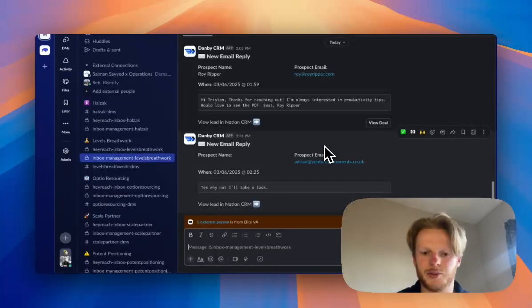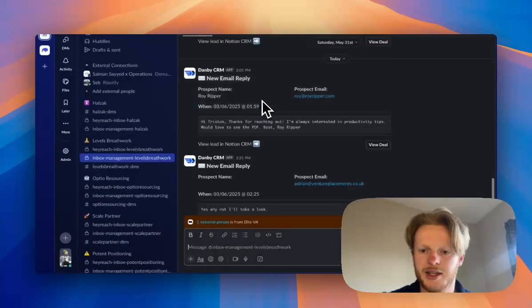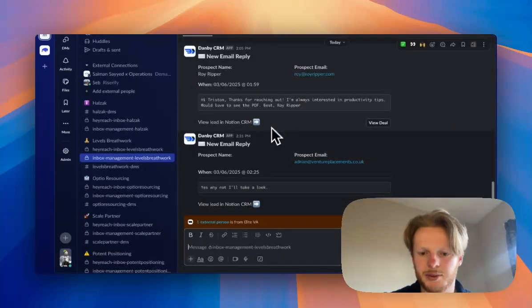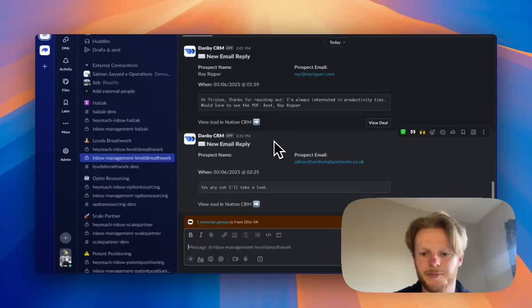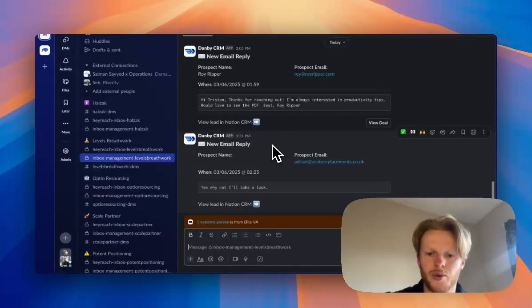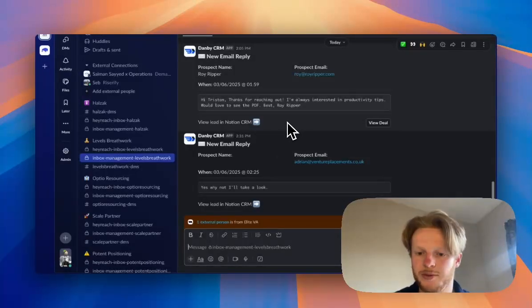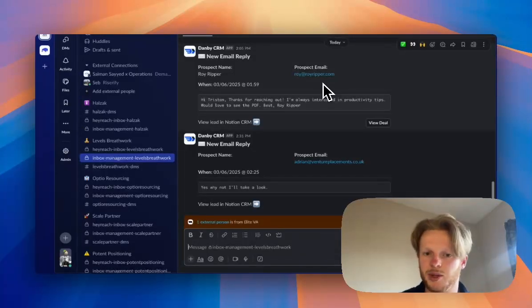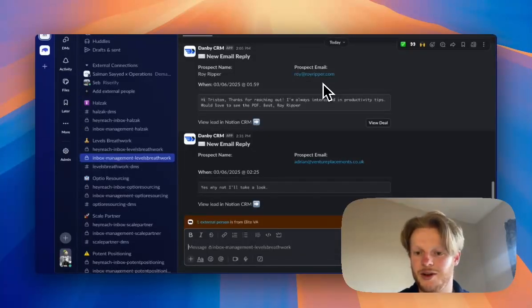All of our customers will get a dedicated Slack channel that looks like this. You can see we've had 2 here for Tristan. All of their replies will come through in real time to a Slack channel that looks like this. And what we've done for all of our customers is we've also set up an auto forwarder, so your actual email will be automatically CC'd into this conversation in real time for you to be able to handle that.